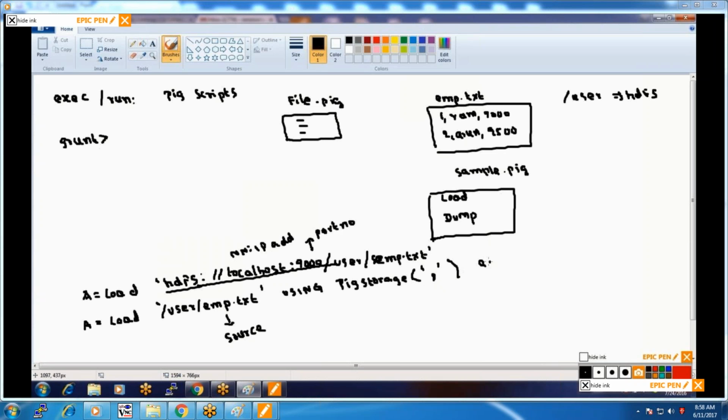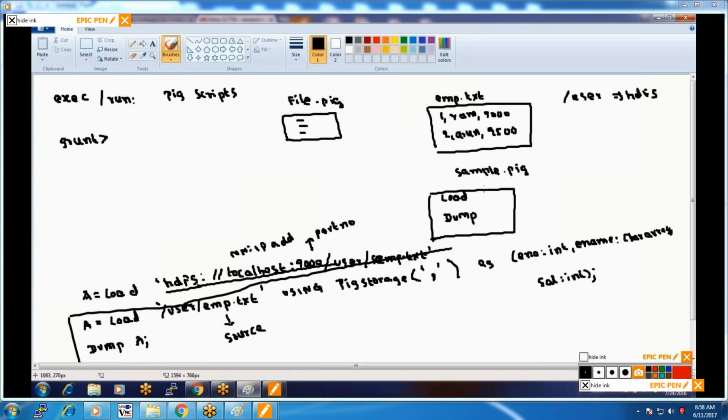Storage, as you can specify the name: employee number colon integer, comma, employee name colon char array, comma, and then salary colon integer. Okay, so this is the first statement. The second statement is dump. Each and every statement ends with a semicolon. So these two lines need to be mentioned here in the sample script.